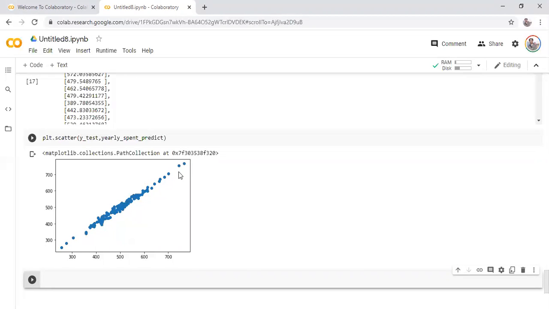Here, y-test is the actual values and these are the predicted values, on the x-axis and y-axis. Since both are the same, they are falling in a straight line. So from here I can say my model is good enough.